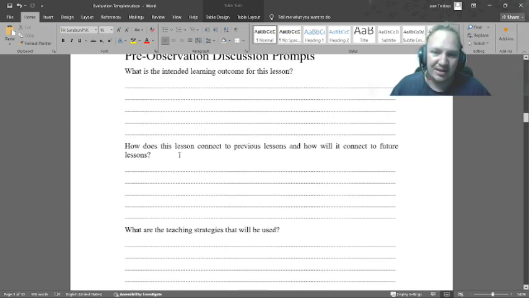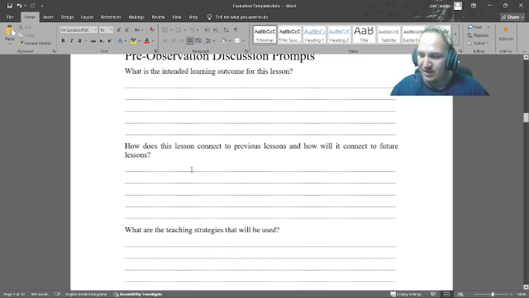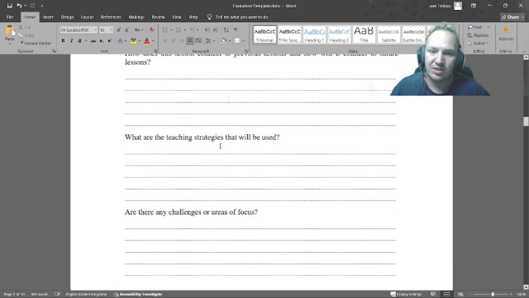How does this lesson connect to previous lessons, and how will it connect to future lessons? So the topic that you're teaching, are you able to connect it to your previous lesson? Are you able to connect it to your future lessons? So say you're teaching vocabulary, how does that vocabulary connect to your previous lesson? Does that vocabulary connect to your next lesson, or even maybe a lesson in 3 days from now? That all depends. What are the teaching strategies that can be used? What strategies can you use in order to get the students to learn better?